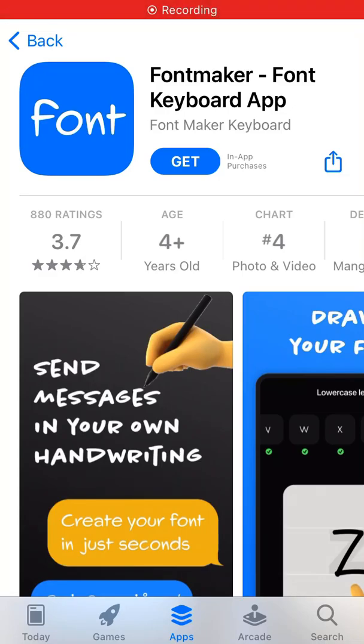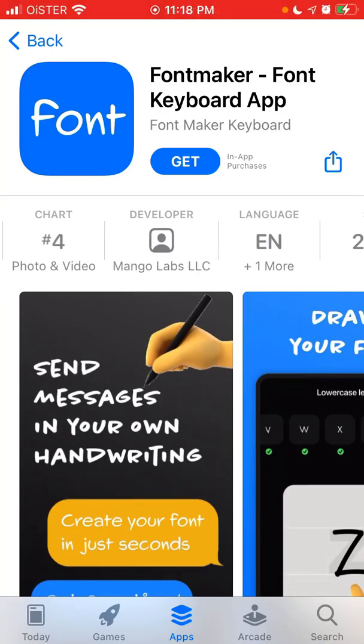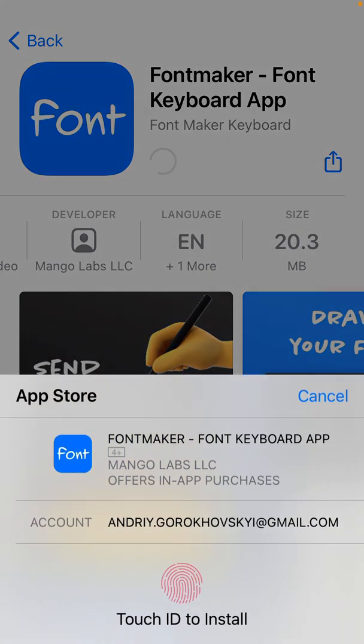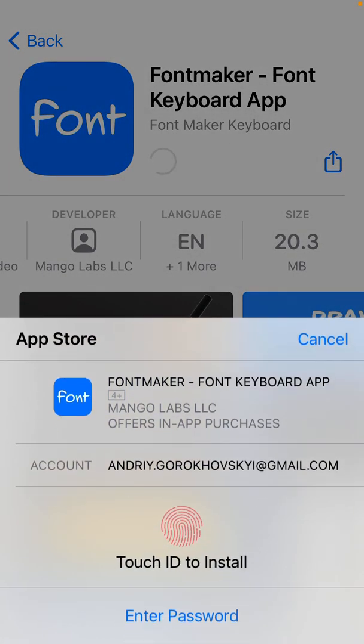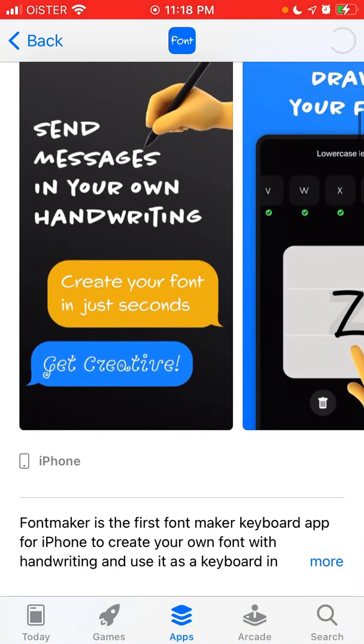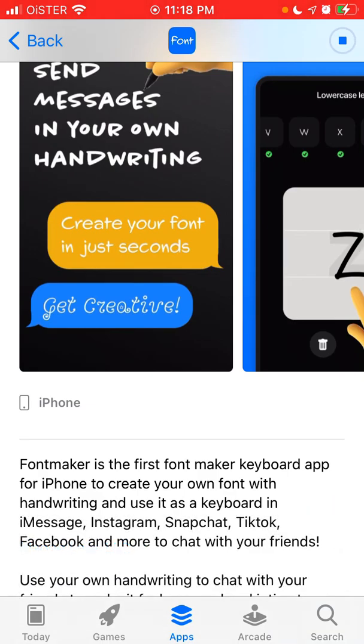Hey there, so here is this Fontmaker app. Let's try to install it. Just tap get, and the size is 20 megabytes. You just need to confirm with Touch ID or Face ID. And then the idea is that you can create your own font with handwriting and use it as a keyboard.